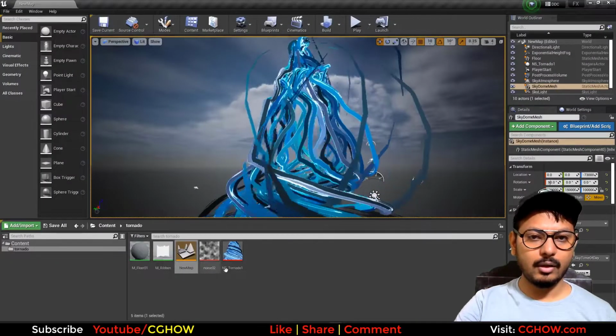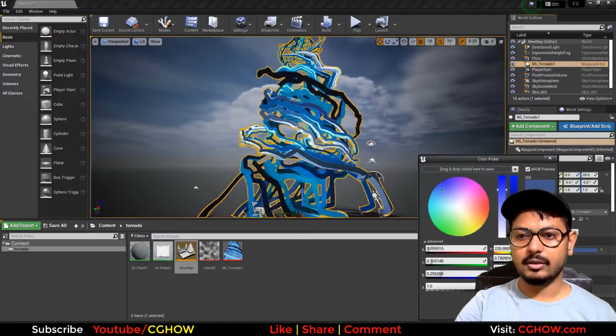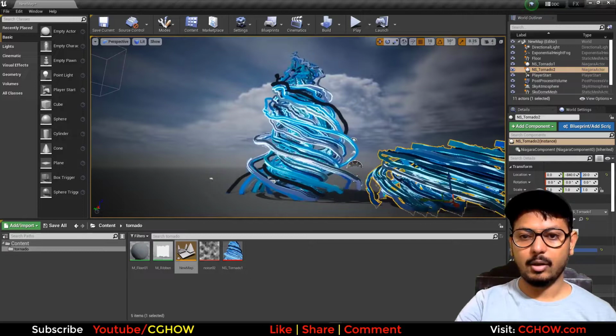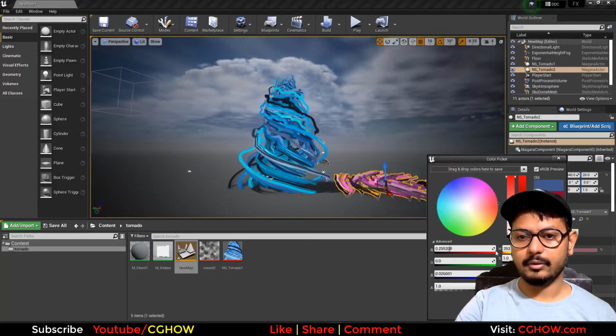And if I select this tornado, you can also change the color if you want. Like, if I duplicate this by alt-dragging it, I can make this one red.